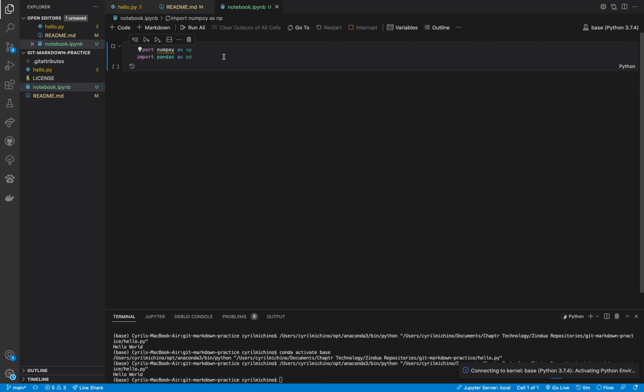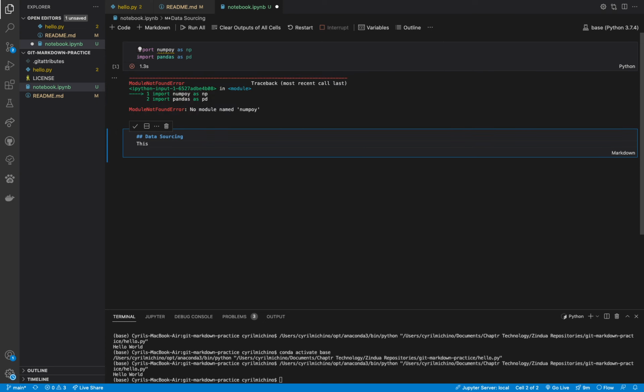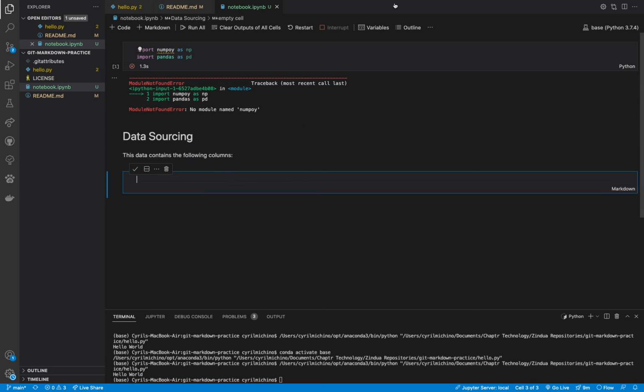So let me import those files. But because this is a notebook, and a notebook is what data scientists use to run code and also have the text there, here I can start talking about some text that I'll have there, which is data sourcing. And here we are saying this data contains the following columns. Right, and then I'll detail the columns there. All good. So it's fine. So I can have text. This is not NumPy, that's why we have an issue.